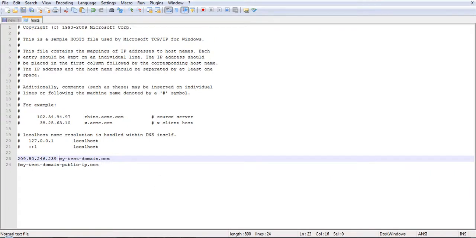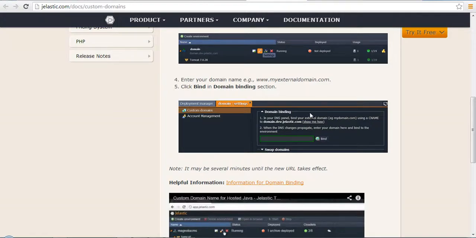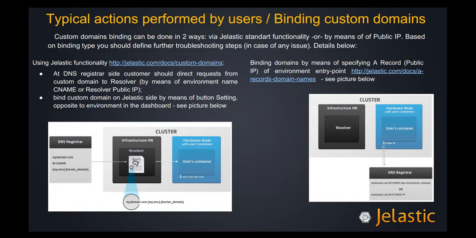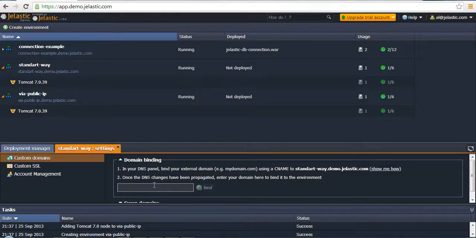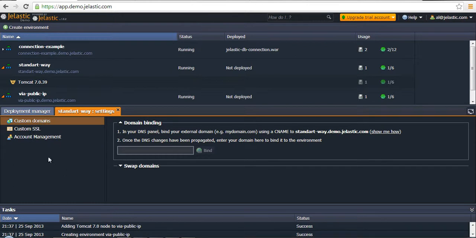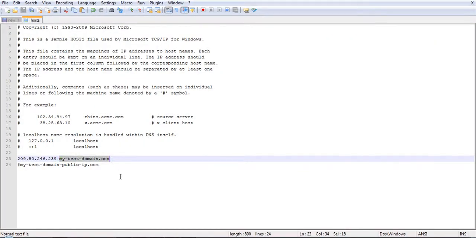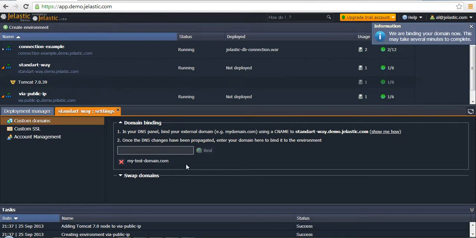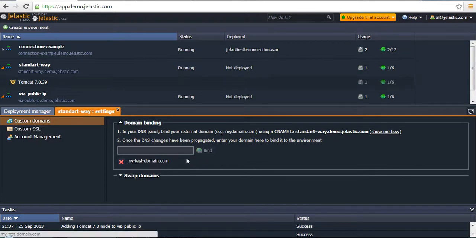Do save, then according to this instruction, we need to make a specific node on the resolver. It can be achieved by adding the custom domain right in the custom domain section from settings. Just copy our domain, copy and paste. Fine. Since this moment, Jelastic has the relevant record on the resolver, actually in the database, that this custom domain corresponds to this environment.